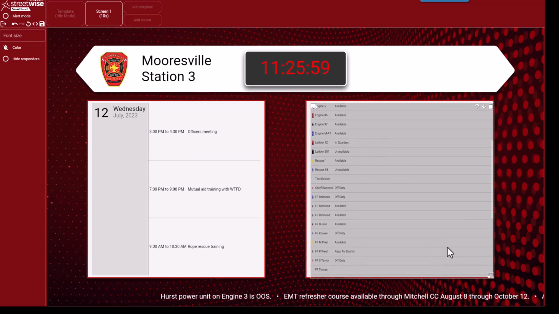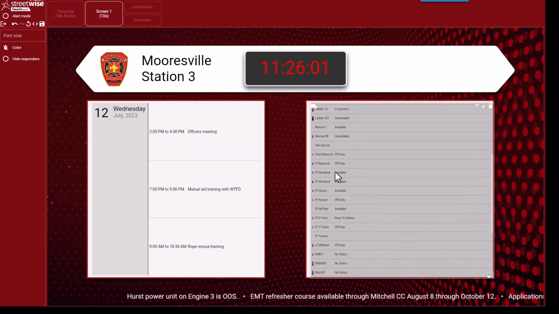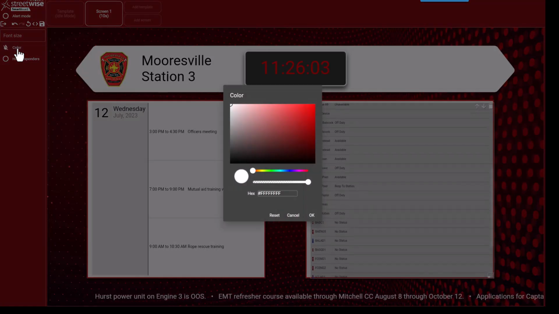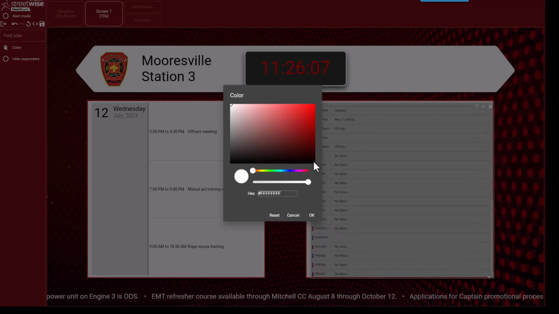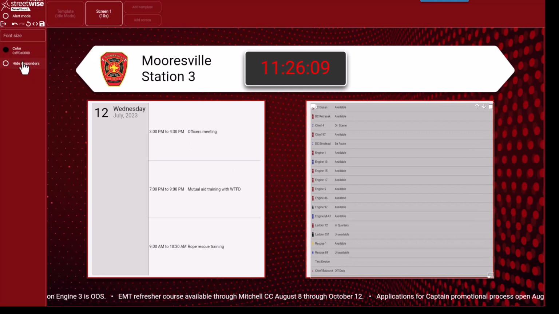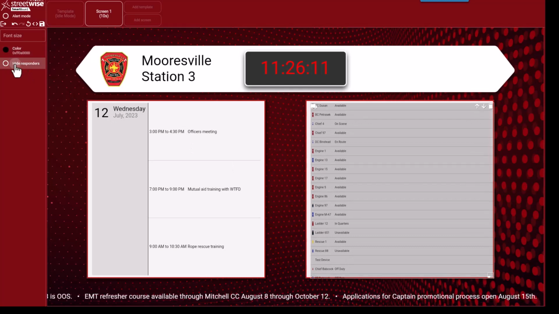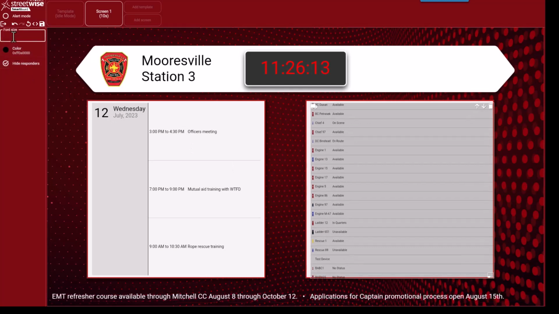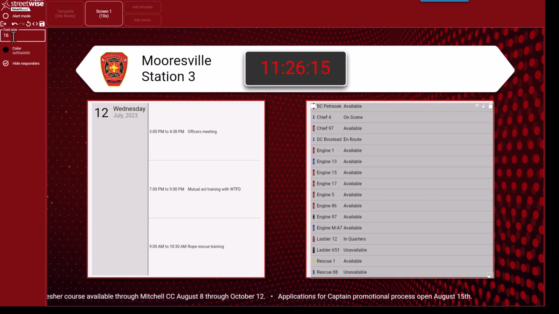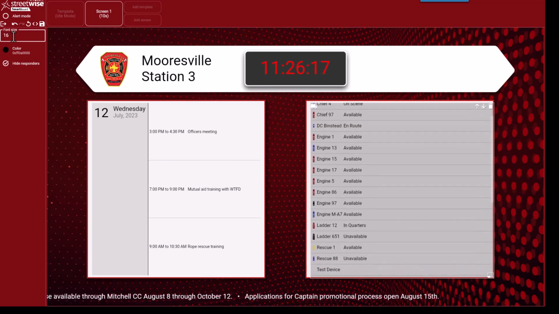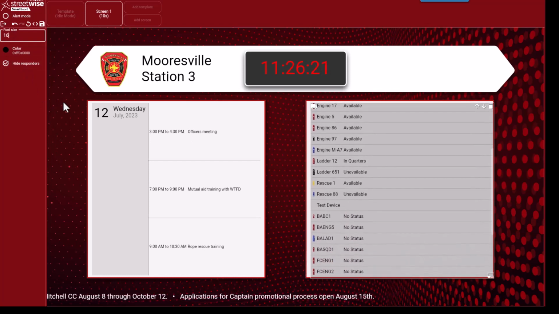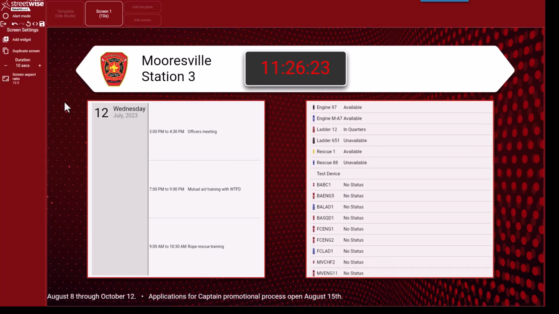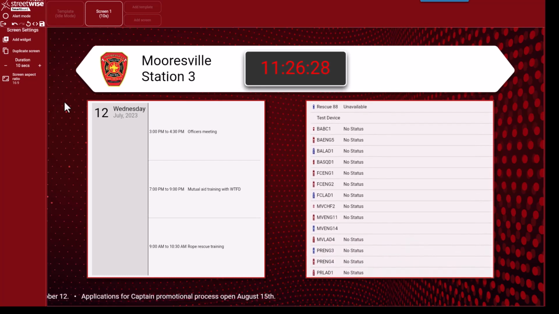I've got a pretty big fleet in this demo department, so it's going to scroll. I want the color to be black, so I'm going to choose black for my text color, and I'm going to hide the responders, but I'm going to increase the font size to 16. So now I've got my unit list that'll scroll across the right hand side of the screen. That screen's going to display for 10 seconds. And let's call that good. That's screen number 1.